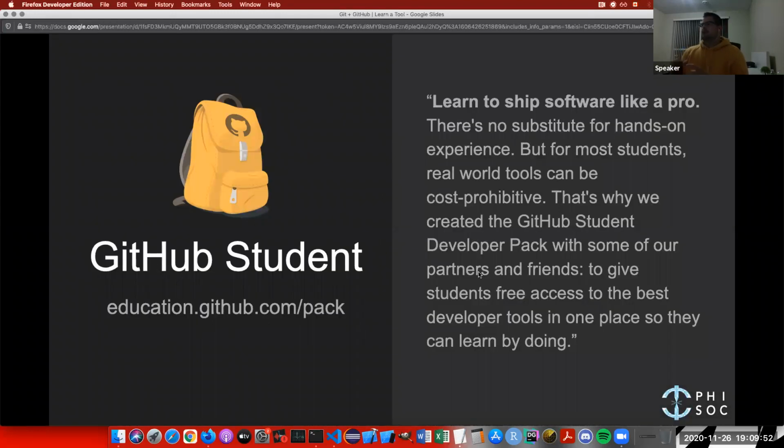Now, one thing I do want to mention, GitHub has this fantastic developer pack for students, which contains tools. It contains credits for various hosting platforms, like Heroku, for example, and they give you credits.